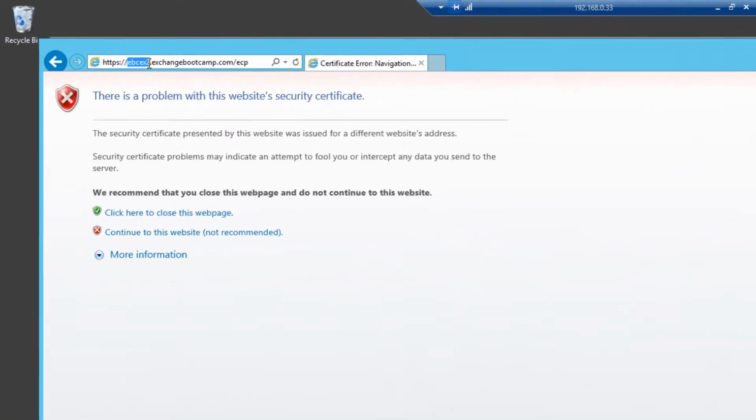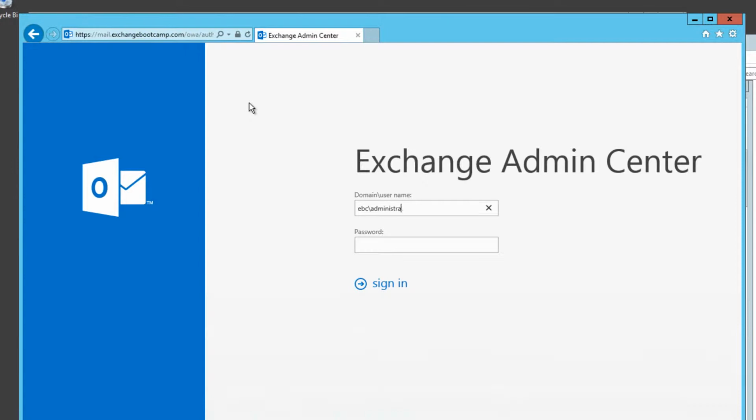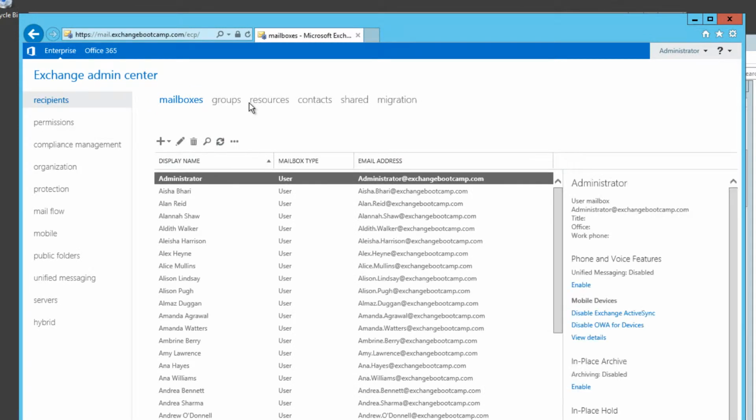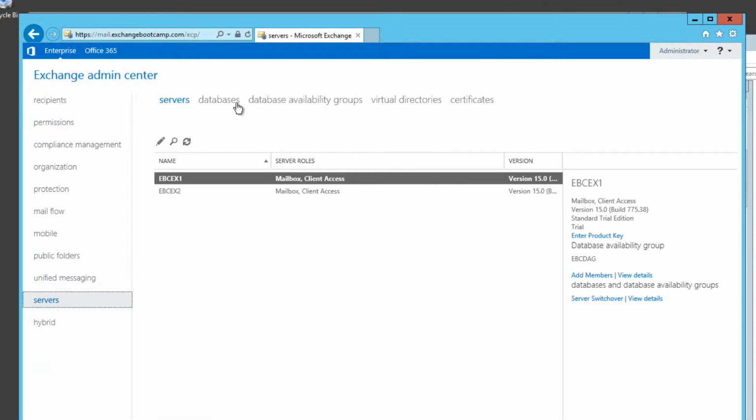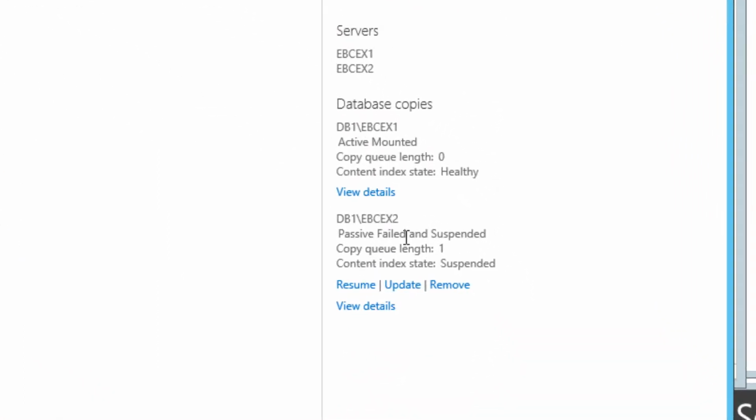So let's go into the Exchange Admin Center. Navigate to the databases section. Here's DB1, and there's that failed and suspended passive copy. So what we need to do is reseed that database copy, which in effect means make a new copy of it from the active copy, or in fact we can make a copy of it from any healthy active or passive copy. In this case, I've only got one other copy to seed that database copy from.